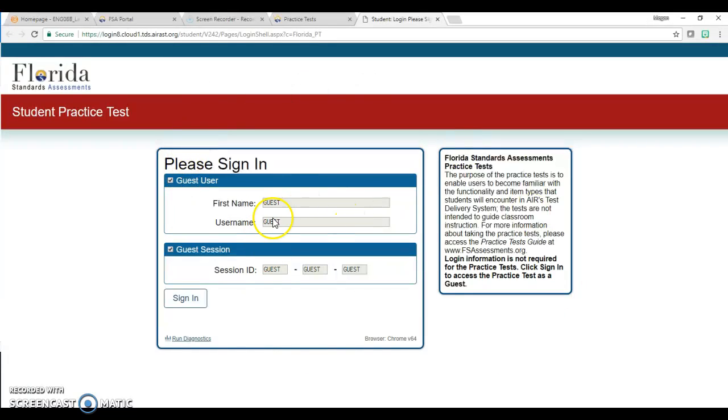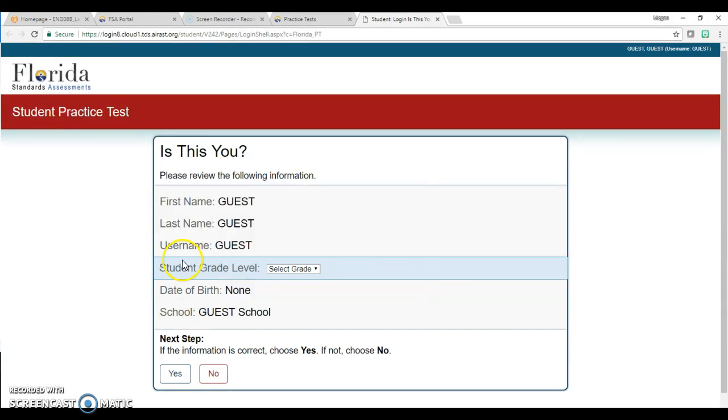That'll take you to this screen. It auto fills in the word guest here. Just leave that as guest. There's no reason to put your name there. It's not going to save your progress. That's why we're doing the worksheet in the first place. So just leave it as a guest. This is just a way for you to see the test.